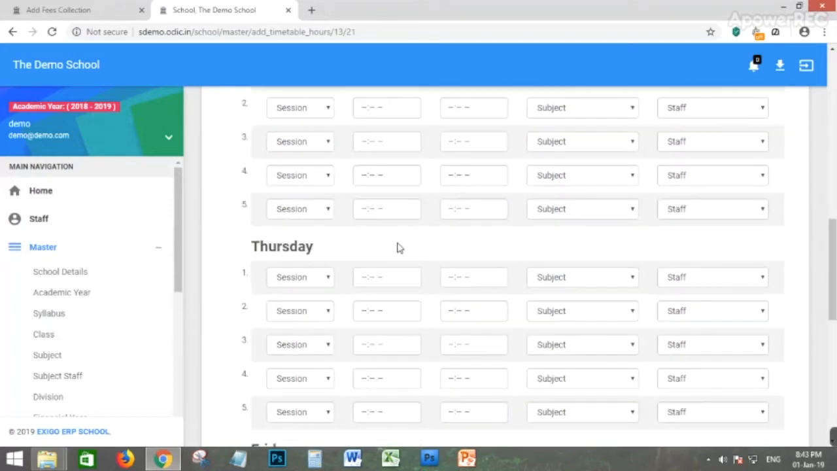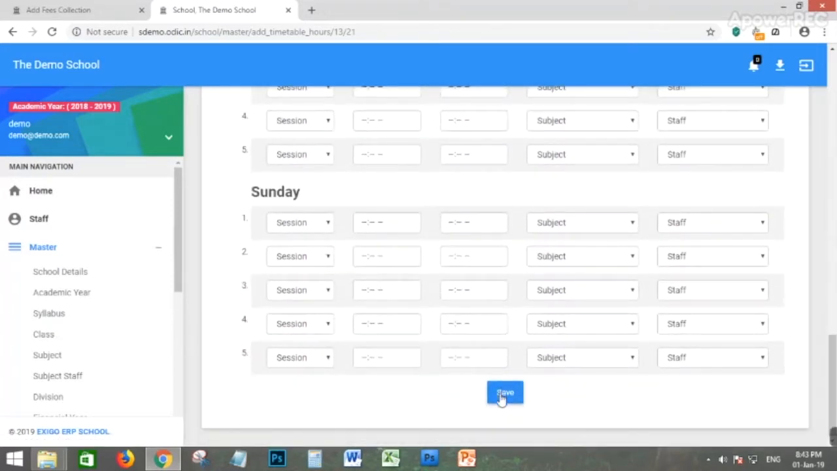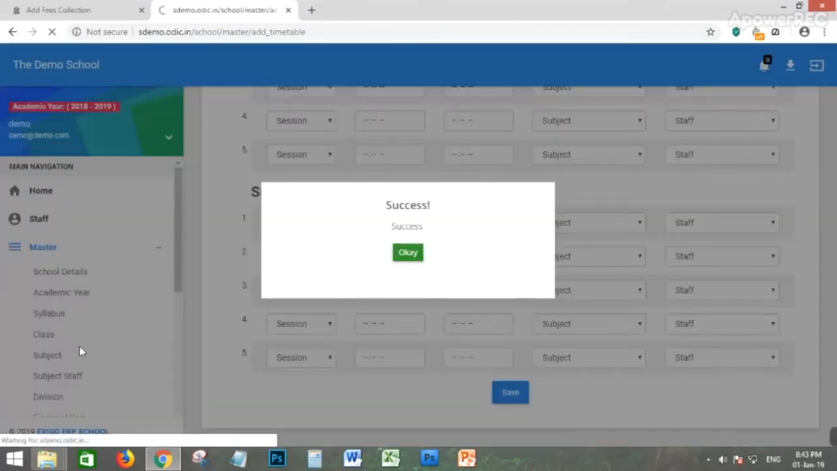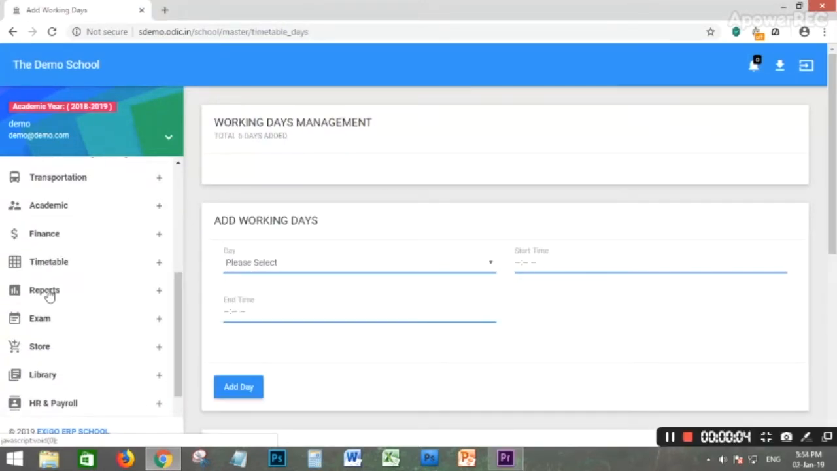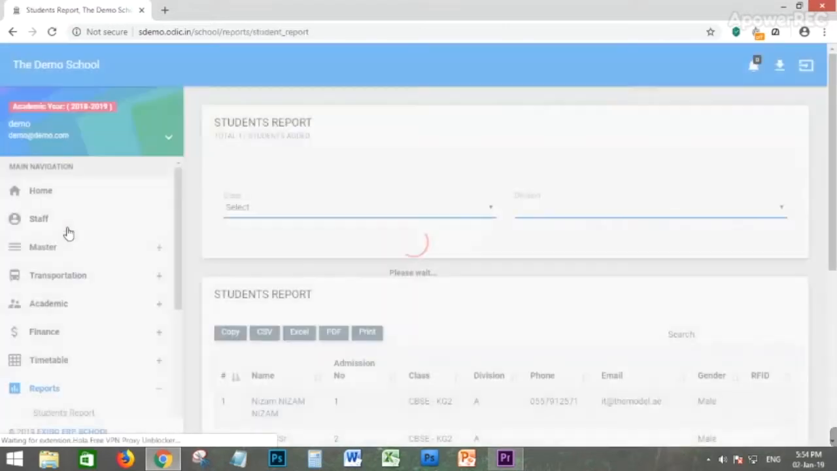And after setting all of it, on the bottom you have the save option, and click on the save option and click on yes to proceed, and that's successfully saved. So that's about timetable. So next we are going with reports. So we are going to students report.